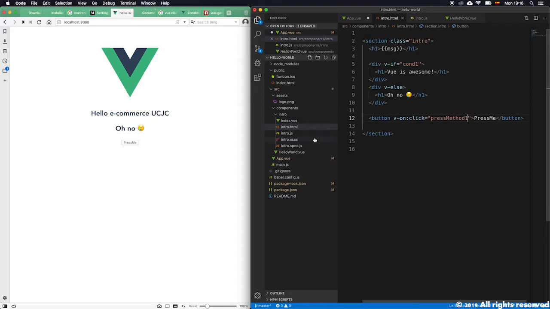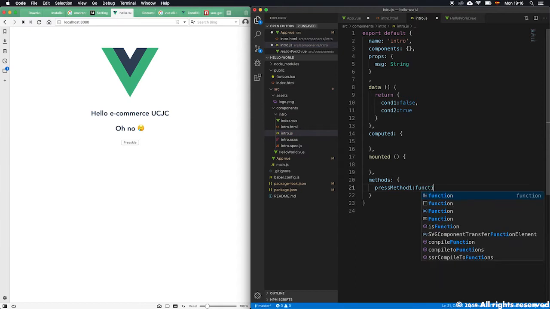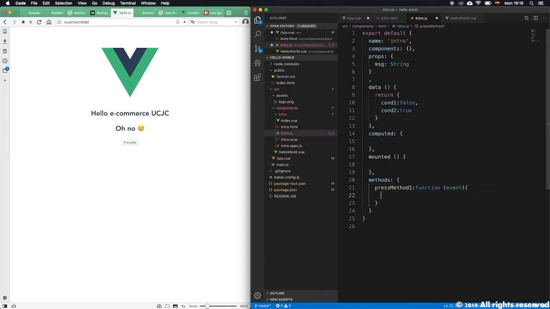Okay, the final step to control the event of button pressing, we have to add the code, the script in the JavaScript, and it will be done inside the methods section. Inside the methods section, I will copy the name that I put right here, and I will define this variable, just as I defined here the condition as a false. Instead, I'm going to define this element, this word, the press method 1, as a function. As you can see, it even suggests an event variable, to receive once I press the button here.